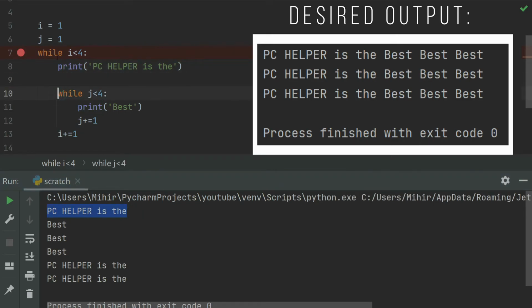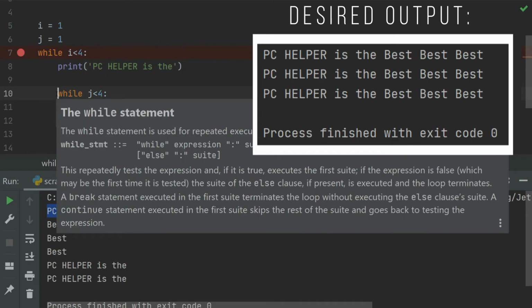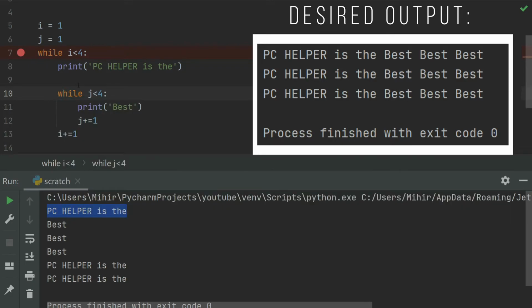But now, inside this loop only, the Python program encounters another loop, which is while j is less than 4. And j is less than 4 because the value of j is initialized to 1. So it prints "best", but then the value of j is incremented to 2. Now the loop runs again and this condition is satisfied, so it prints "best" again. Now the value of j is 3, so it prints "best" again. But after incrementing one more time, the value of j is 4, which does not satisfy this condition, so it comes out of this loop.